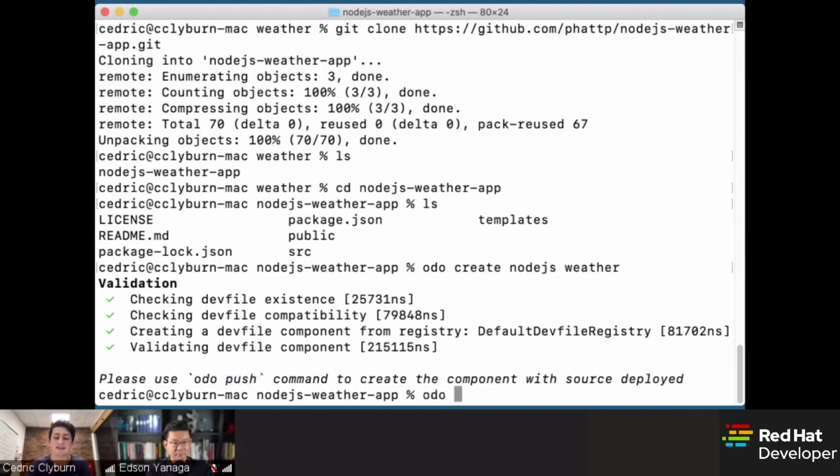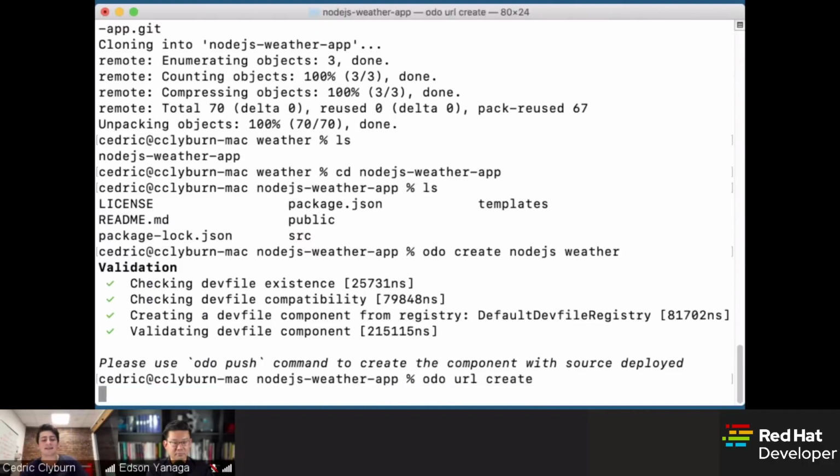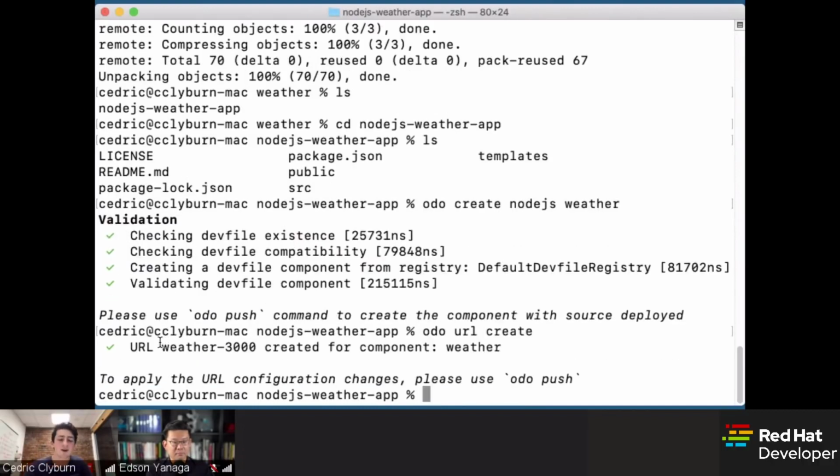Well, routing is super easy, especially with OpenShift. And really all we have to do is create a URL with this command. So it's going to automatically generate a name for our URL, tagged for the component weather, which we just created.